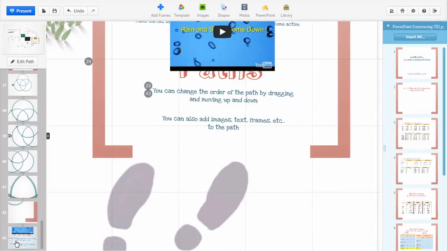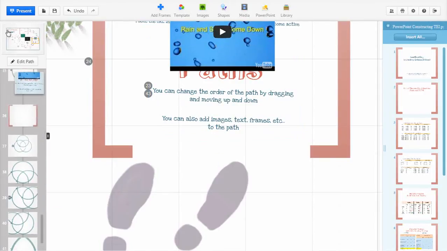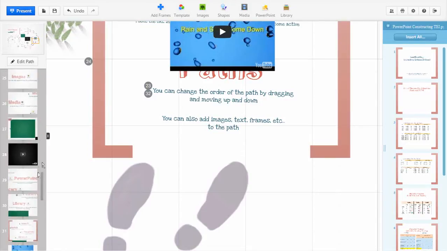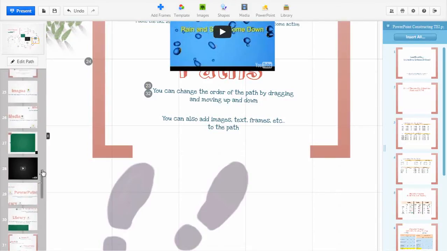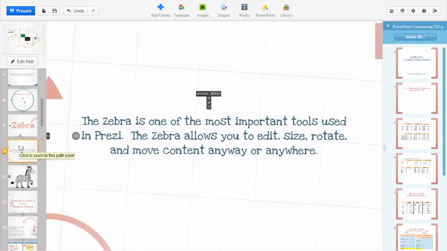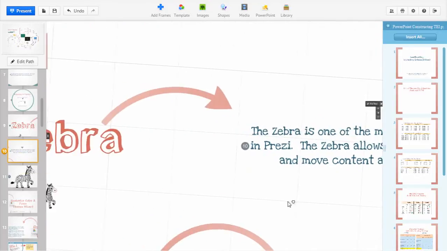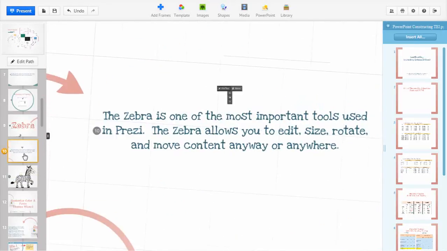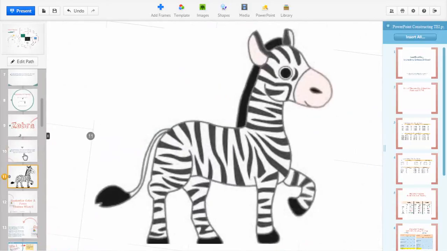And then you can use this and drag it to where you want it to be located in your path. So you have some freedom to do so. And what happens is when you add something to the path, it actually zooms into that object. So back here when we were doing the zebra earlier, by adding him to the path, you will notice my zebra is very tiny over here. But when I added him to the path, he becomes very large. It allows you to zoom in.